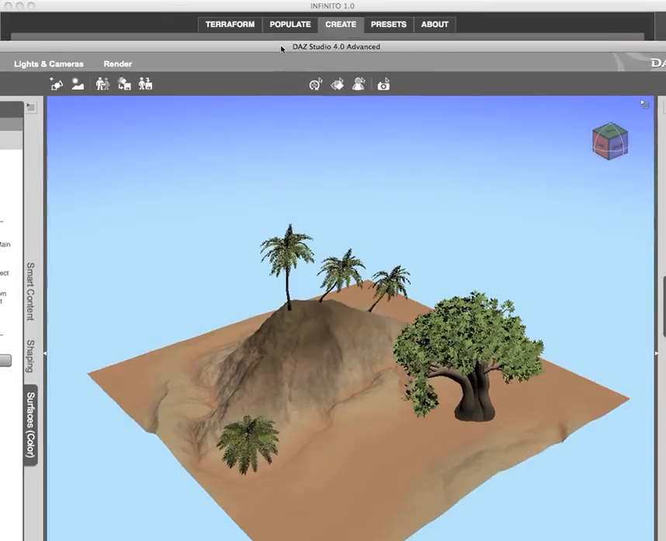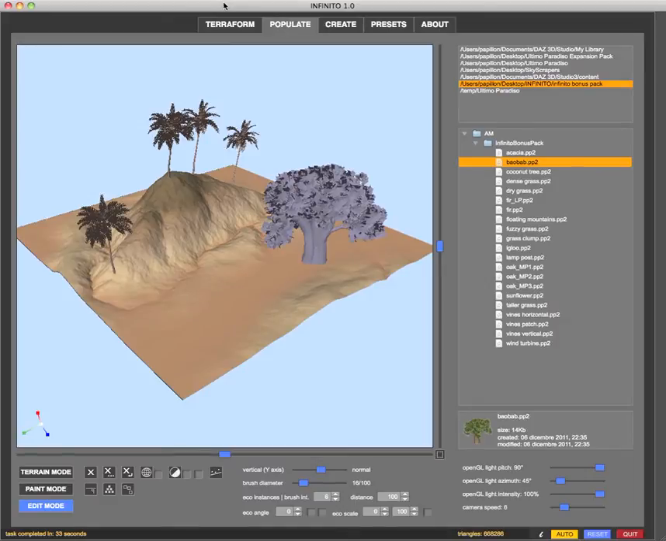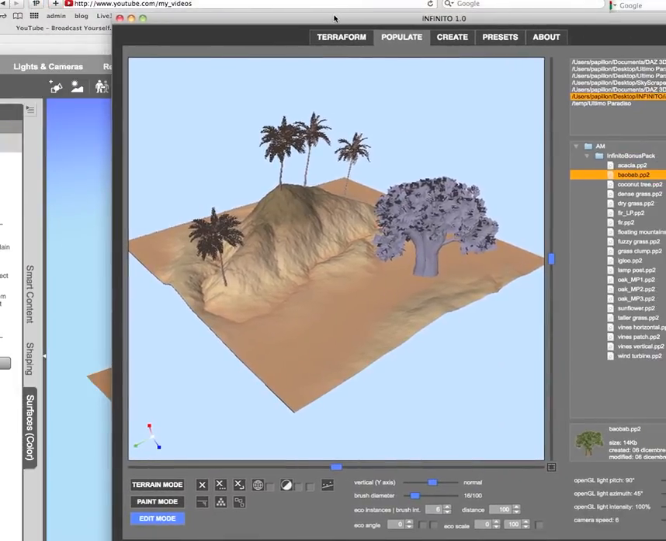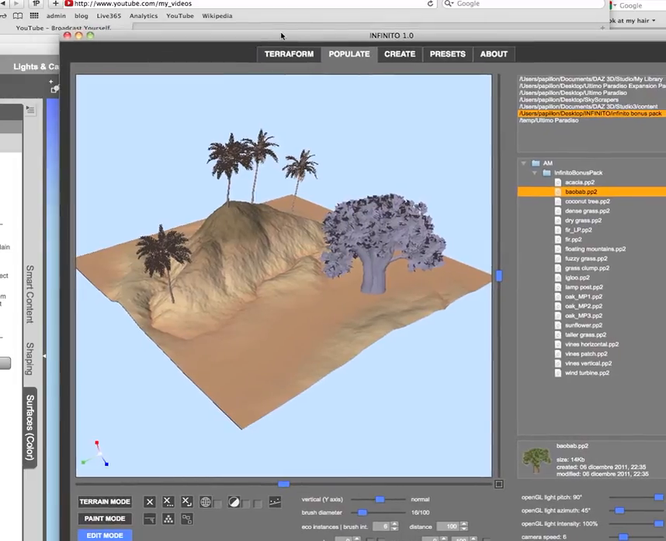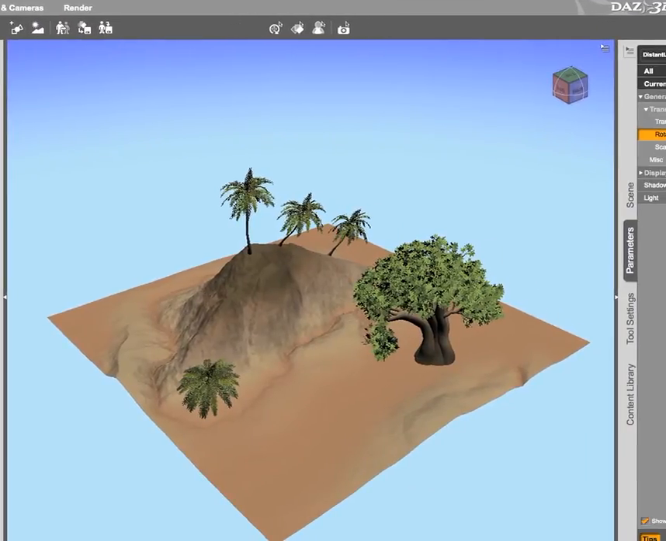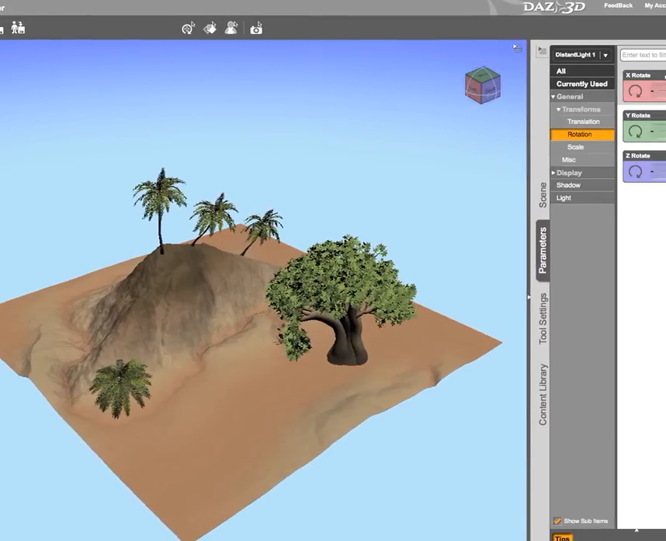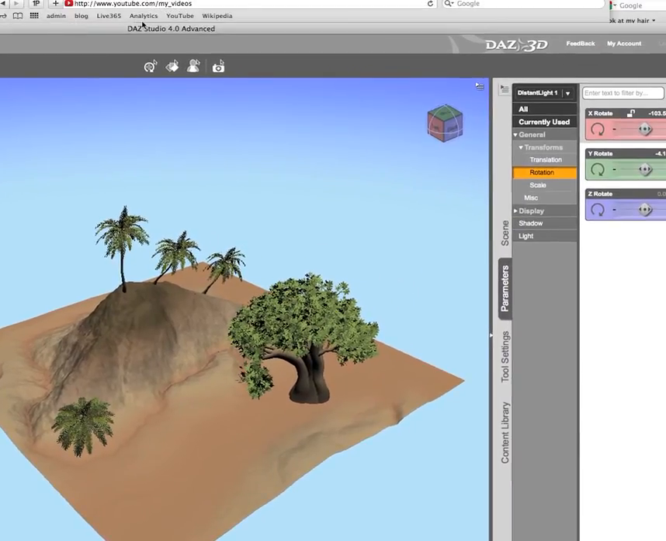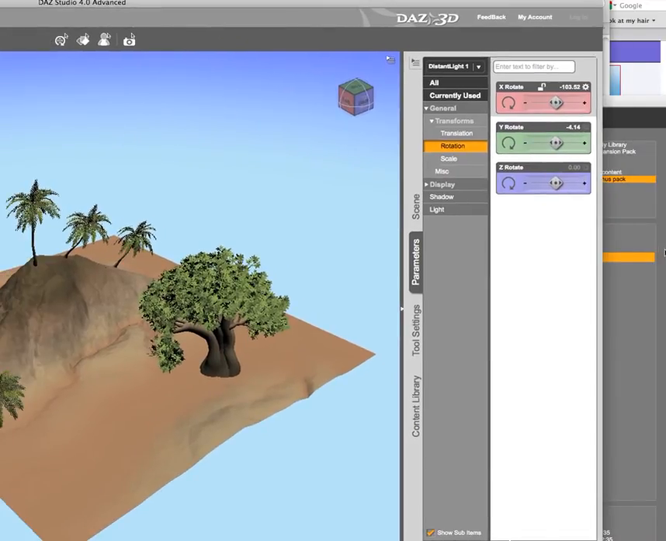Okay, so this is my Infinito scene that I created, and I'm going to move it a little bit below, and this is the studio scene. If you compare these two, you will notice that they are not perfectly identical.